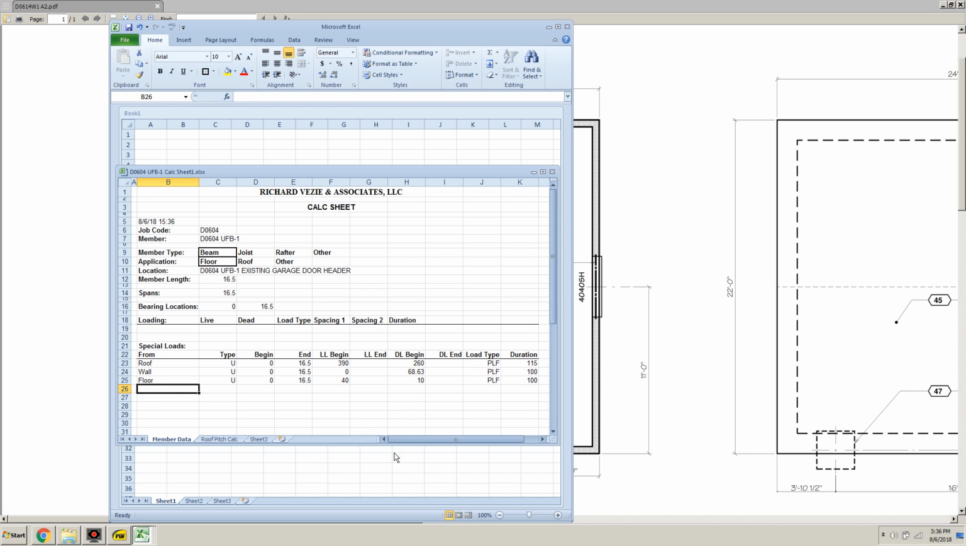Okay, so what we can do is total these up, and that makes it real simple. So I'm just going to do a total down here. U 0, 16.5, and here I'm just going to do an auto sum.